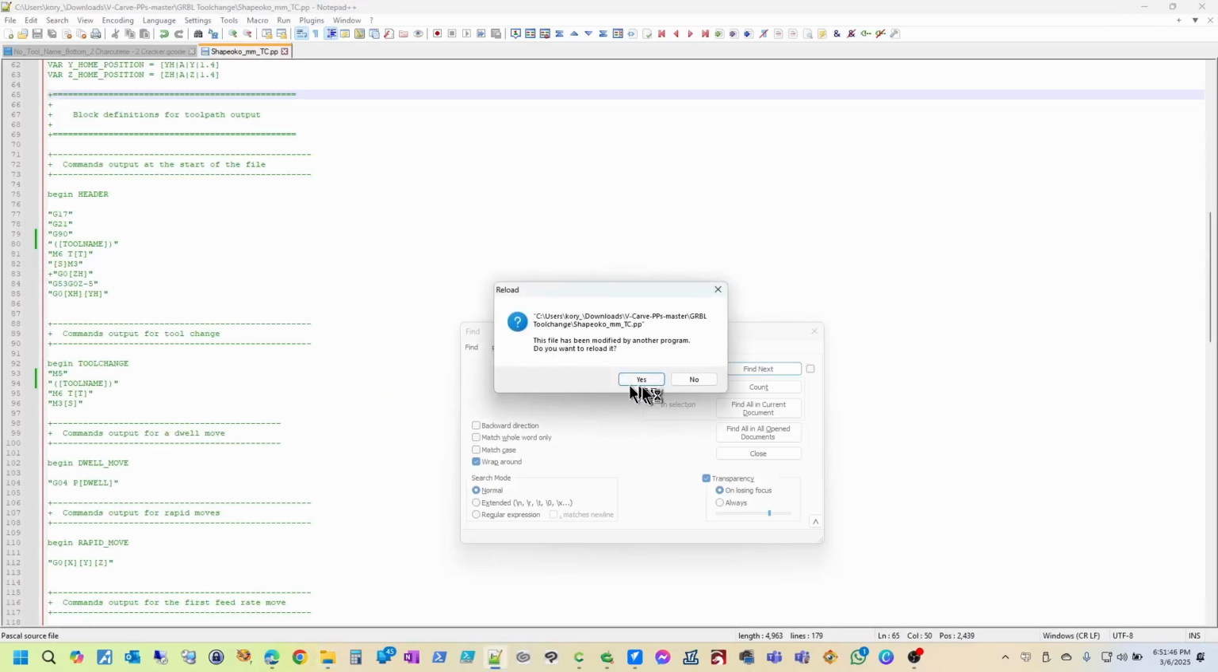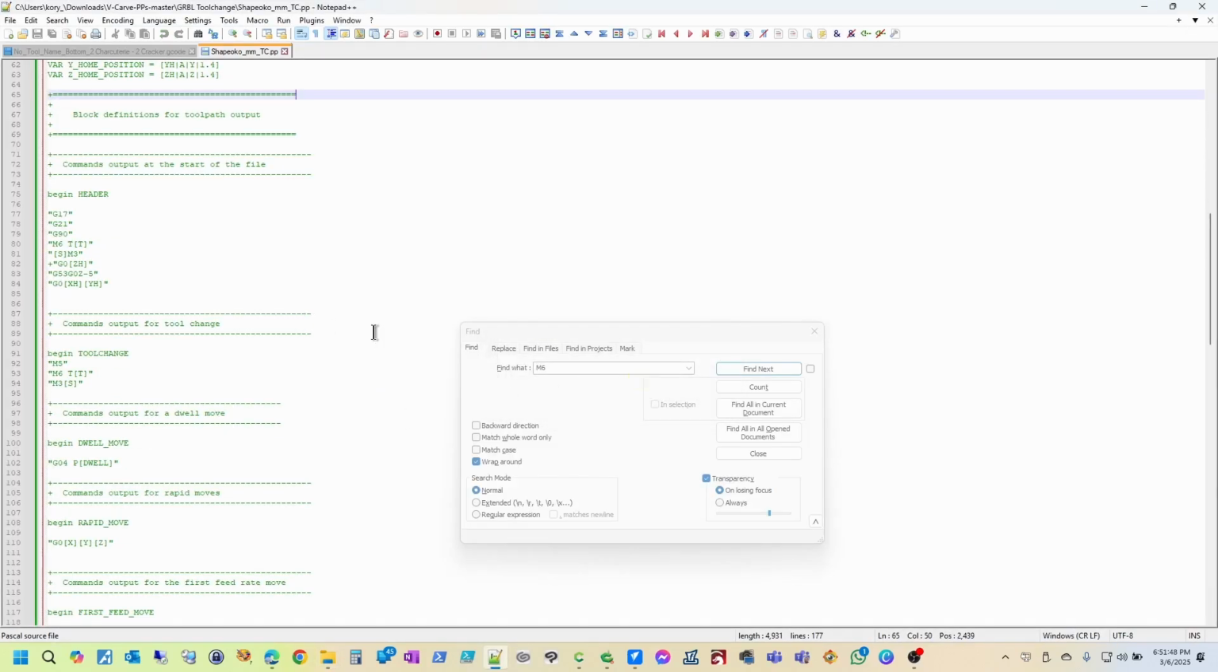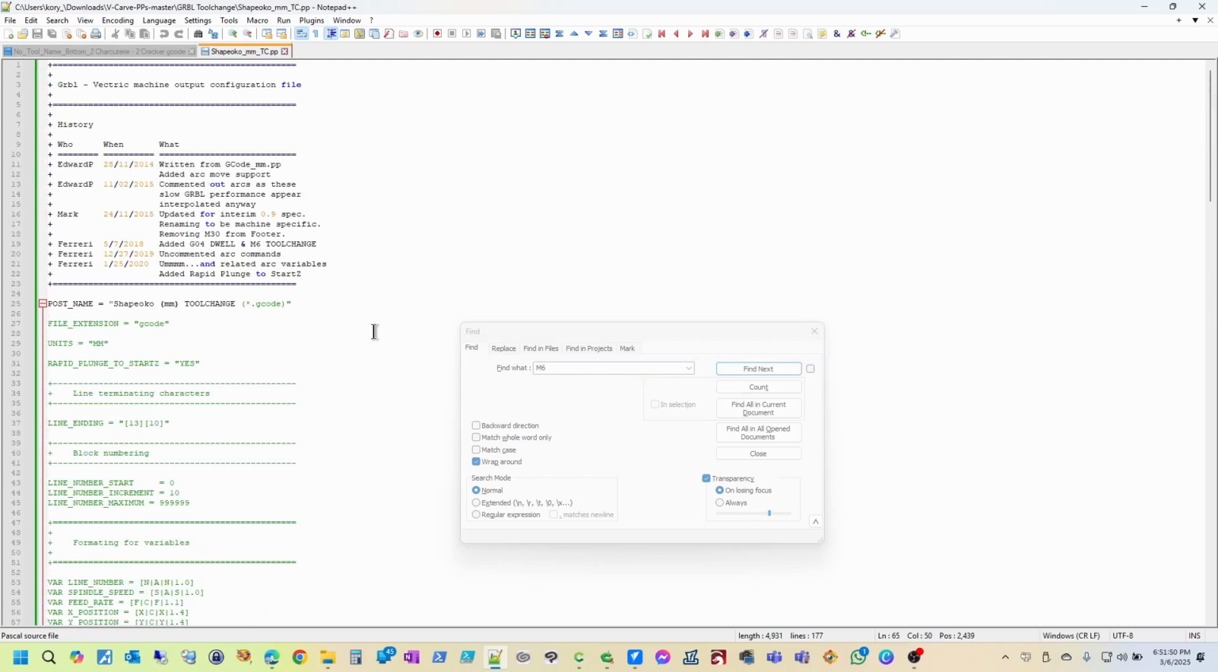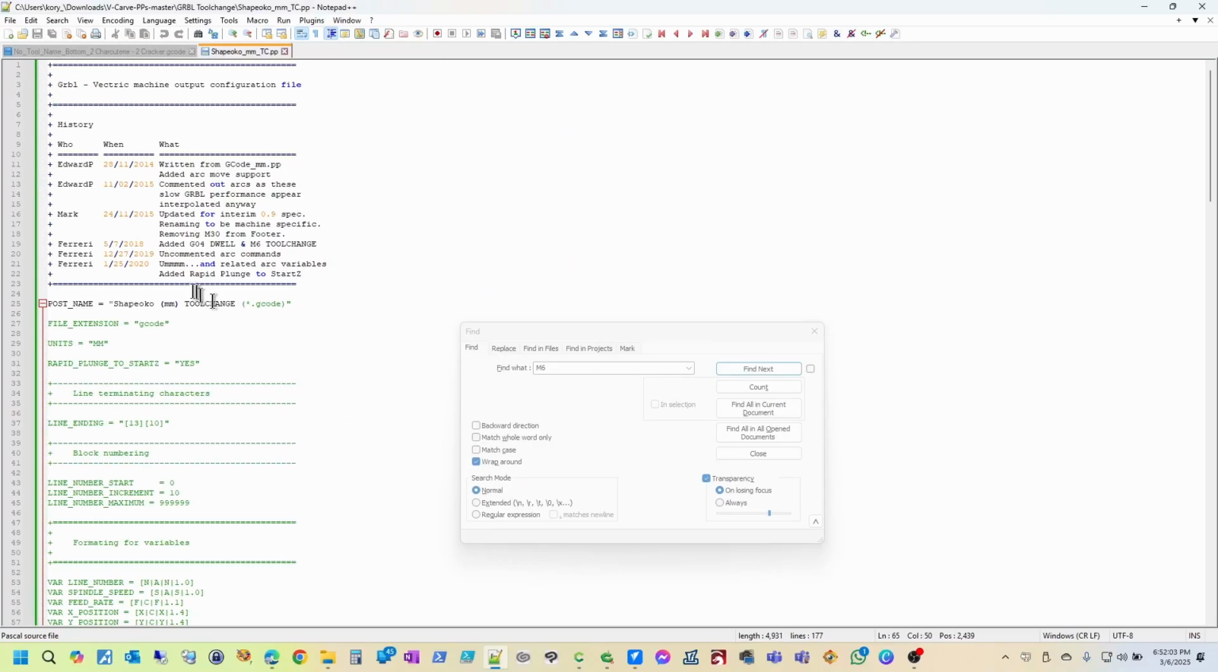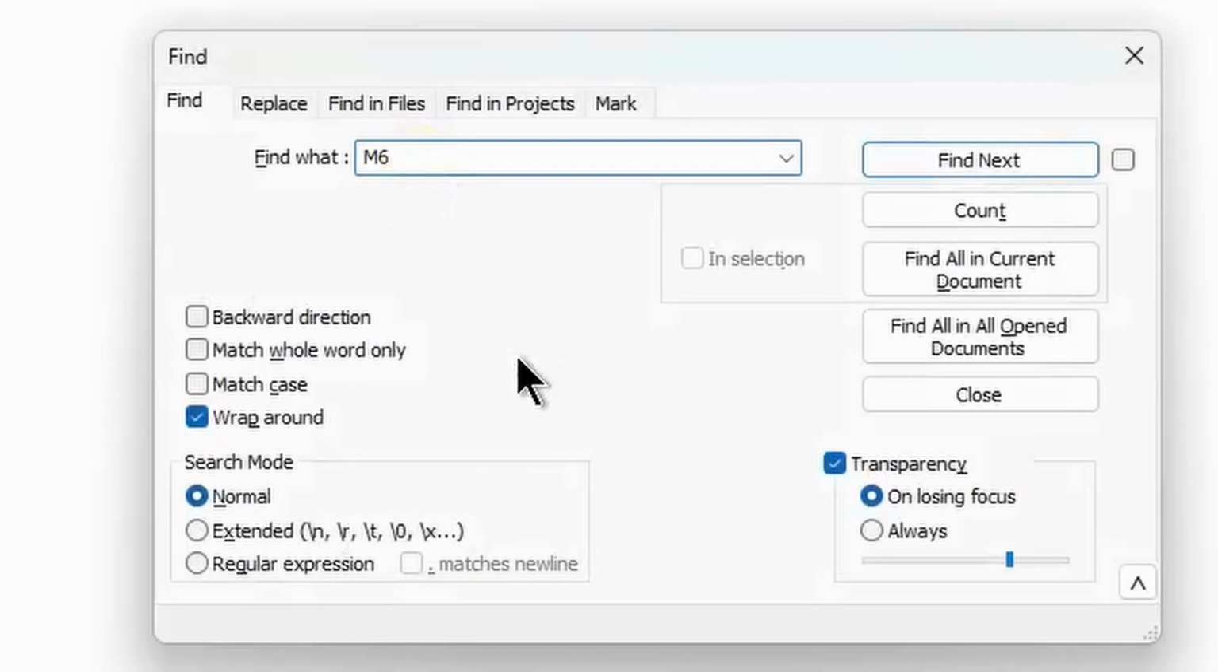But I'm going to open this in my notepad editor. Okay. And let's go to the top. Now, this right here is the name that you're going to see in the drop down as a post processor choice in VCarve. You can change this to be whatever you want. I leave it as the default. Now, a G-code tool change command is M6. Okay?